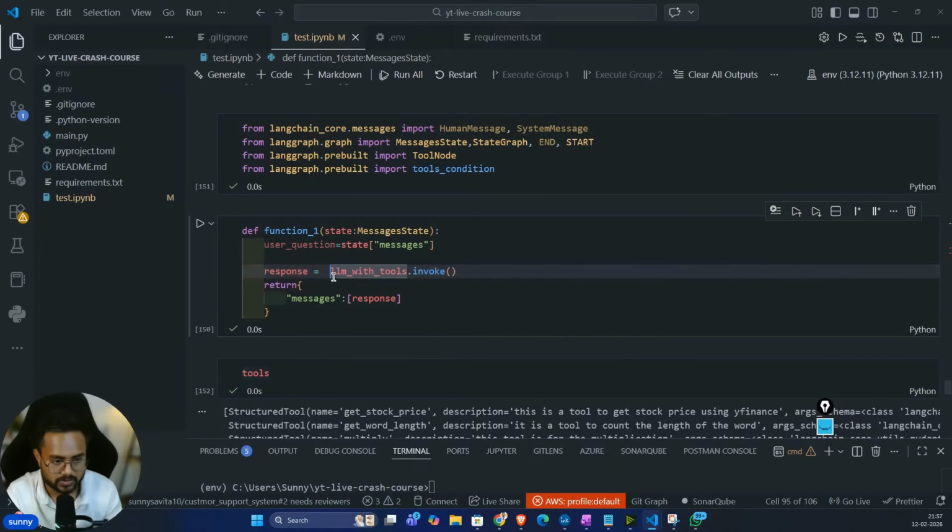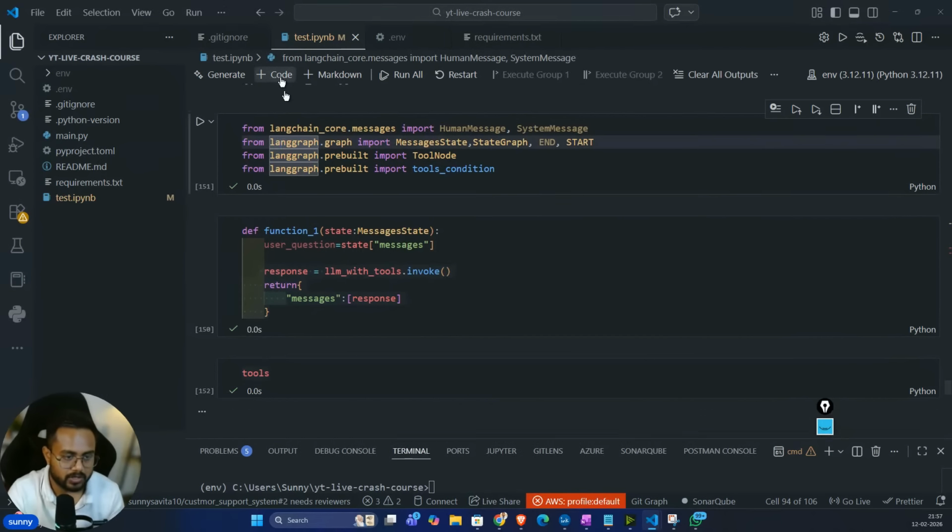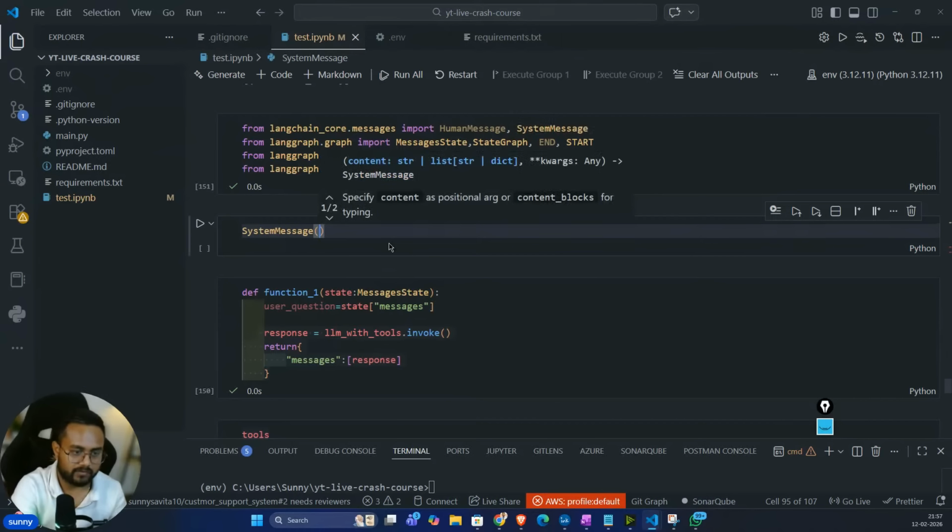Now see, I have this LLM with tool, and I'm going to invoke it with the user question. In between I will keep a little more instructions so the LLM can understand in a better way and will not deviate from the aim. So here I'm going to define one system prompt. I will take the system message class. Here I will define the content.